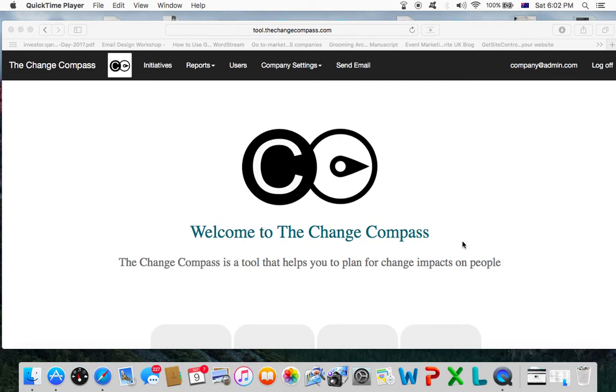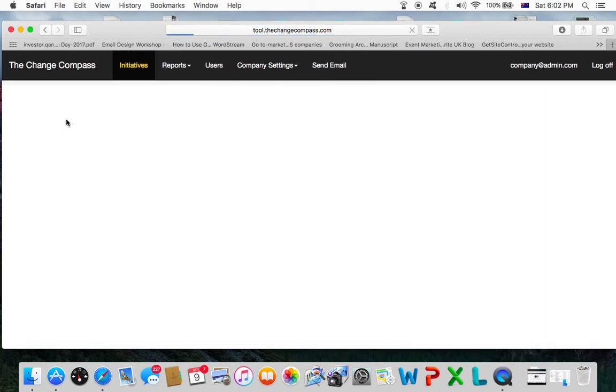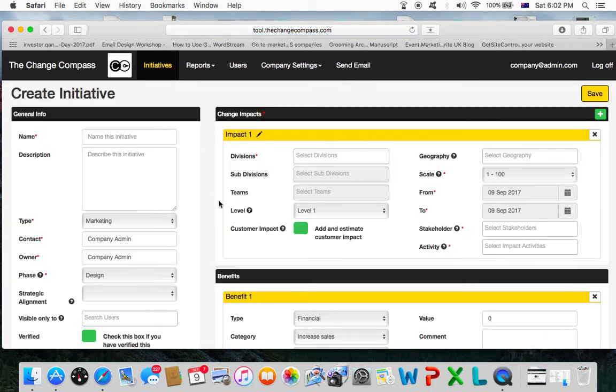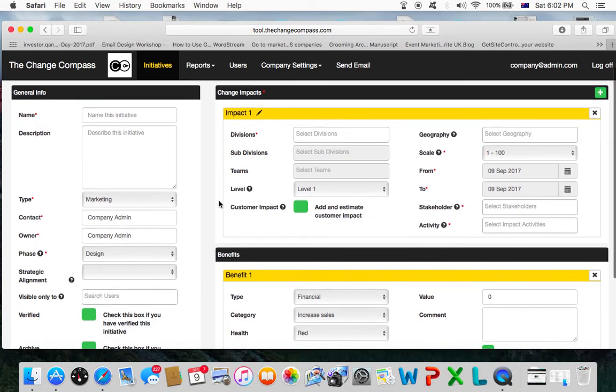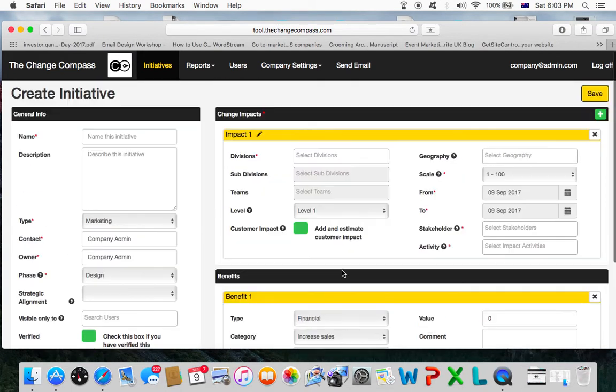Hi, in this video we're going to show you how to create an initiative. So what we do is click the initiatives button, click plus, and we see that there's actually three key sections to create an initiative. There's the general information section, change impact section, and benefit section.